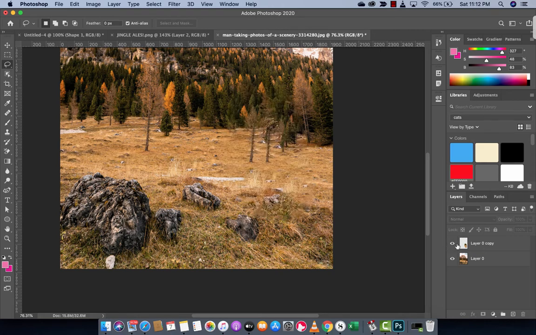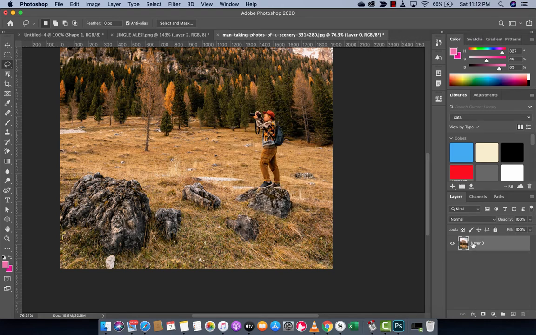I'm going to go ahead and delete that layer. We're going to do it again, but this time I'm going to show you how to maybe keep the rock in it, so in case we just want to remove him, but we don't want to do the rock kind of thing.